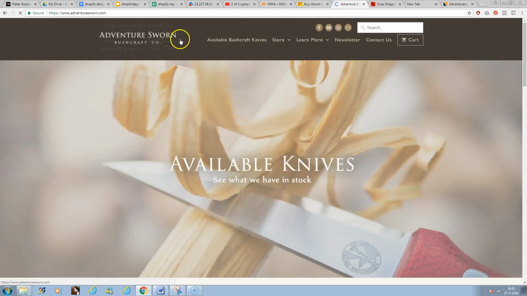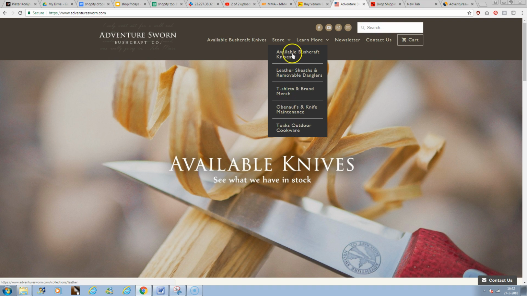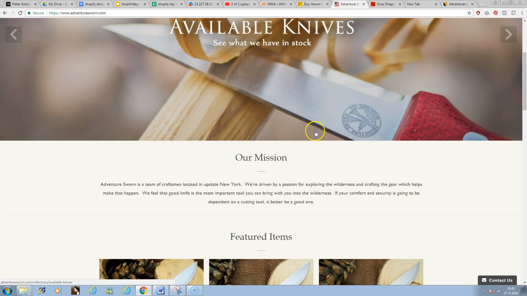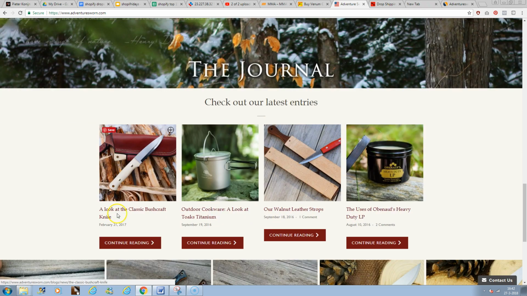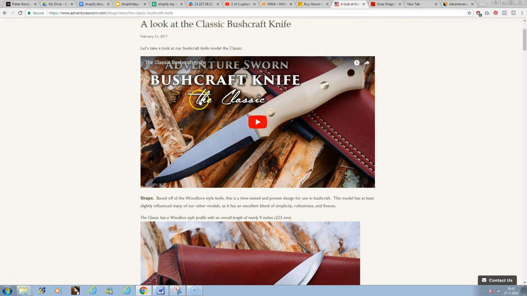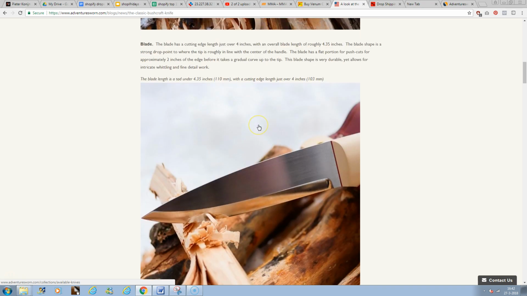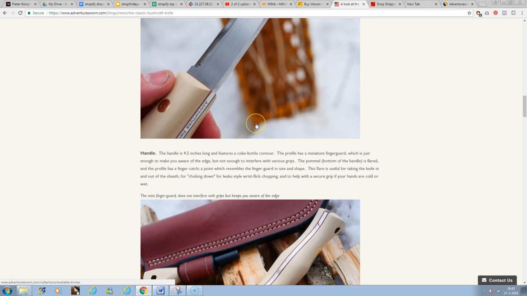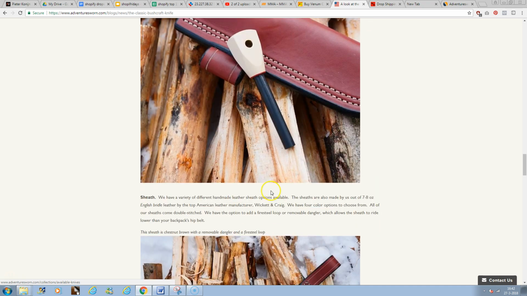You can see it's a clean design, social media images, a clear menu, store, and different categories. There's a newsletter, the journal, where they talk about their products in a blog post, and a blog is always a good way to get organic traffic. They link a YouTube video in it with awesome graphics. Nice images. Even if you don't want to read it, this sells the knife. So these are all awesome.